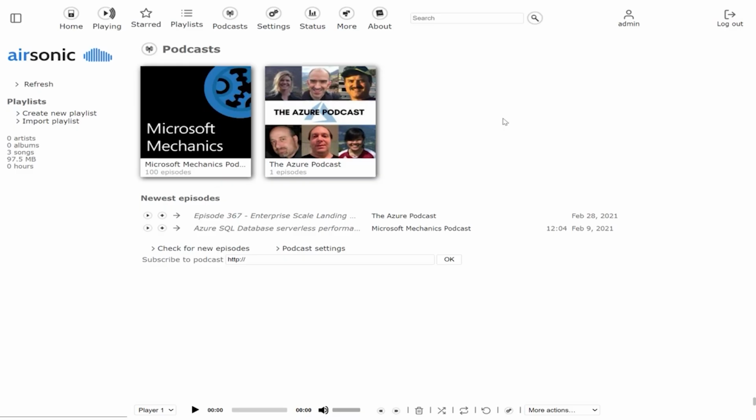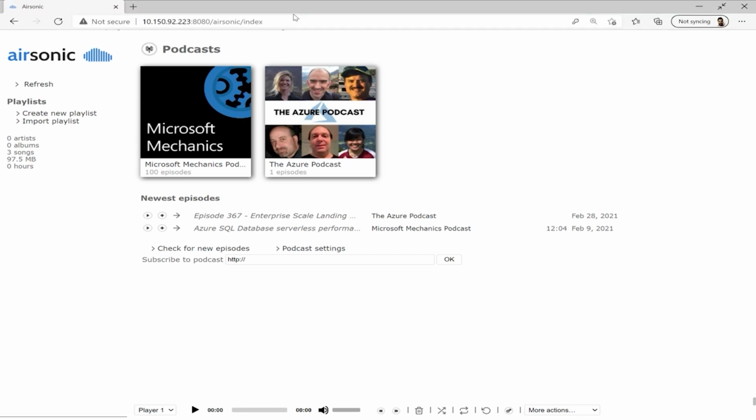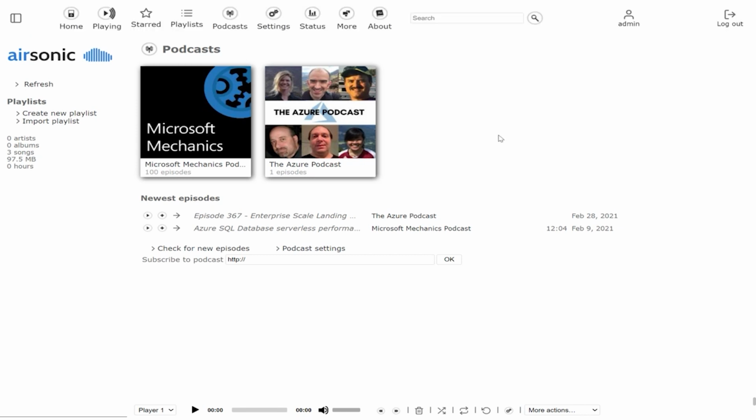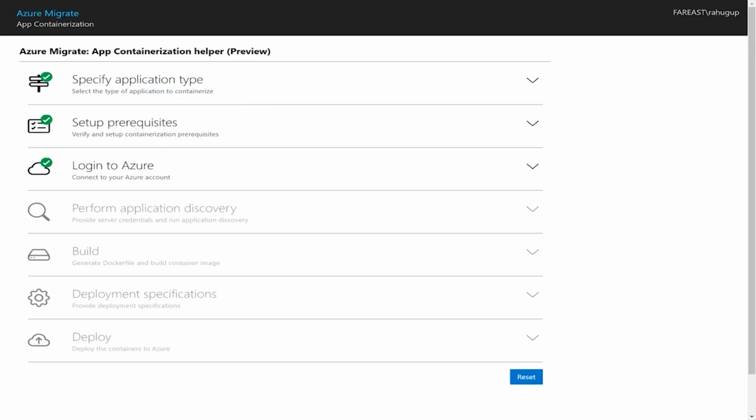For my demo, I'll be containerizing and migrating a Java-based music streaming application called AirSonic that's deployed in a two-tier configuration on VMware virtual machines on premises. The app tier is a Java web app running on Apache Tomcat, and the application is backed by a database server that's running MySQL. The app stores media content such as music files and downloaded podcasts on the local file system of the application server. I'll be using Azure Migrate's App Containerization tool to containerize the AirSonic app and run it on AKS.